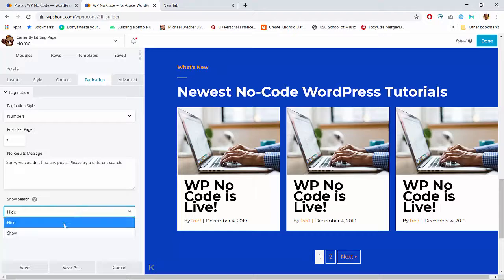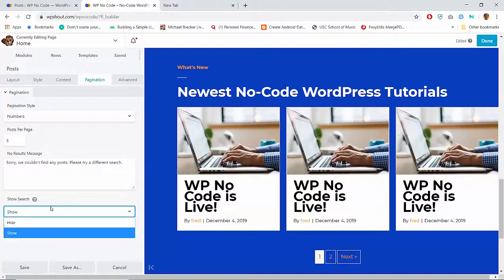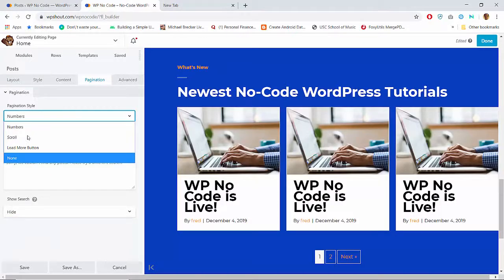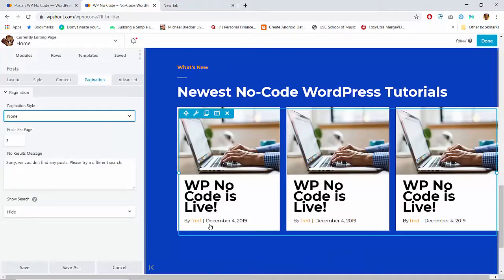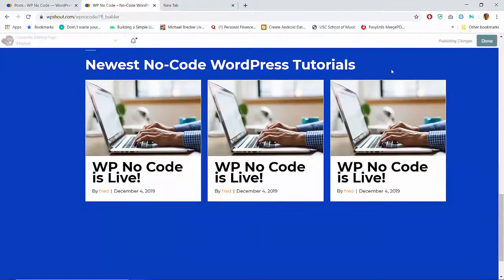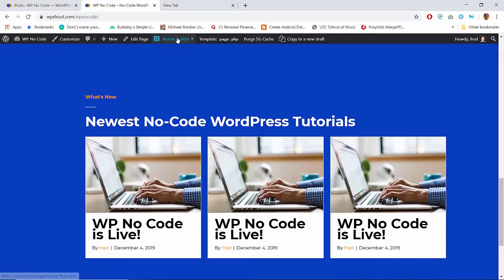So, show search, what does that mean? Yeah, I don't know what that means, but okay, here we go. Pagination style, none. That's going to take off that pagination thing. And we're good.